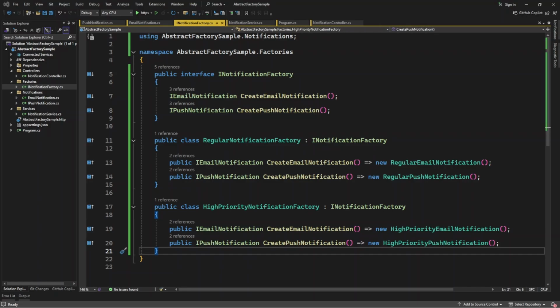This is scalable architecture in action. You can add more notification families later without touching a single line of existing code. That's the whole point. The abstract factory doesn't just create objects, it creates families of related objects, and it guarantees that they all belong to the same configuration or theme.